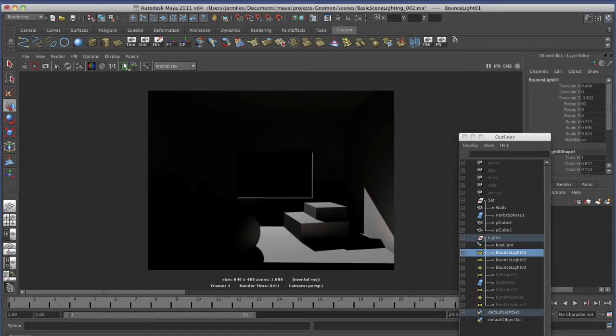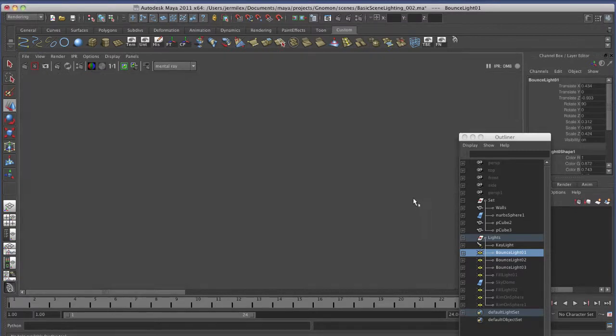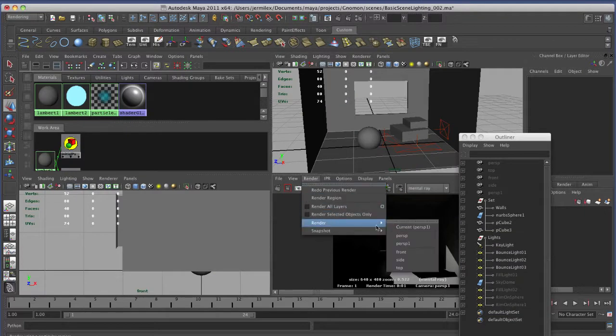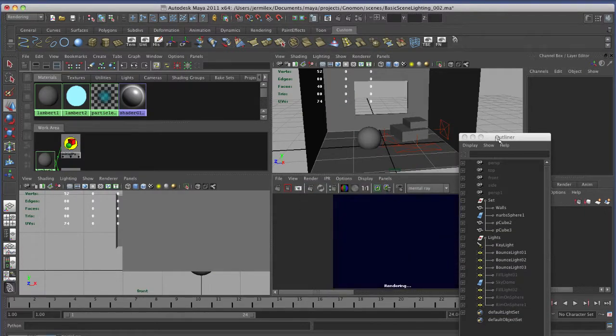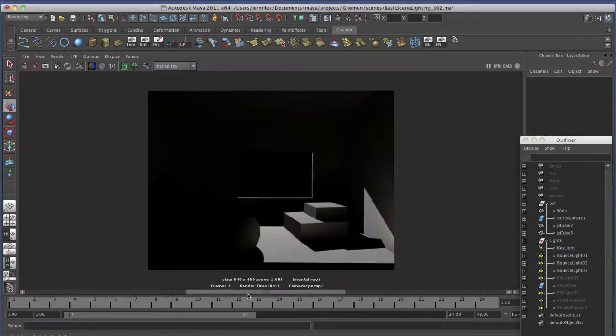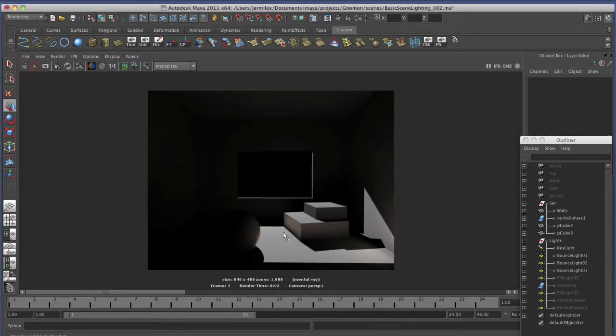Rendering again. Here we go. You can't see the effect of that much, can you? Did I hit render? Render. Here it goes. Okay, so now there's more bounce light in the scene. You can see it looks like light that's bouncing up.